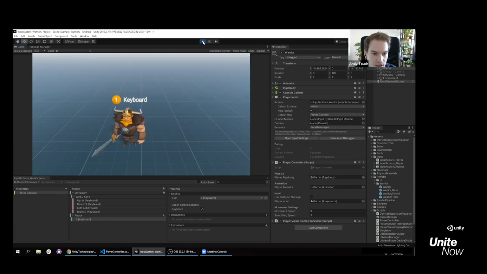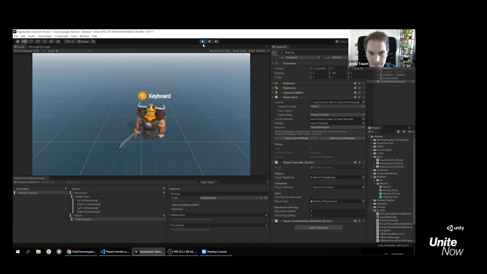So we have a character running around like this. Now this all works and this is all super cool. And you're probably thinking, great, you're back to basically where you were like 5 to 10 minutes ago. And what I want to do now is build on top of this control scheme and add a couple more new fun features that the new input system gives you.